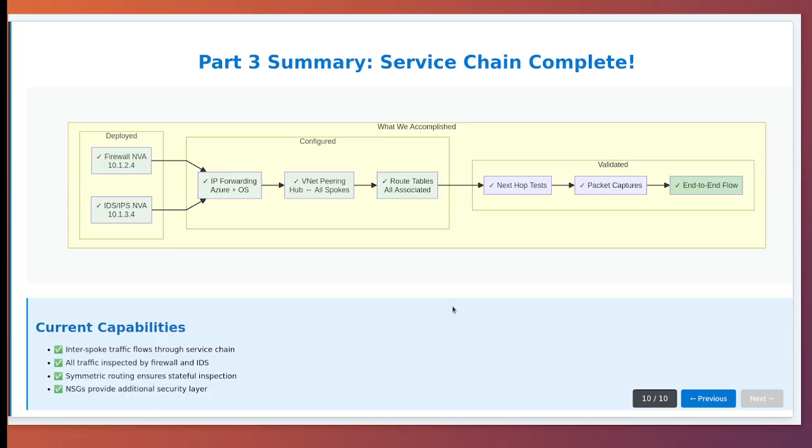What's still missing? Connectivity to on-premises networks and the Internet. That requires a VPN gateway and gateway transit configuration, which we'll tackle in Part 4. We'll also configure NAT on the firewall for Internet egress. In Part 4, we'll add the VPN gateway, configure gateway transit, establish on-premises connectivity, and enable internet egress through the firewall. Part 5 will cover monitoring, troubleshooting, and optimization techniques.